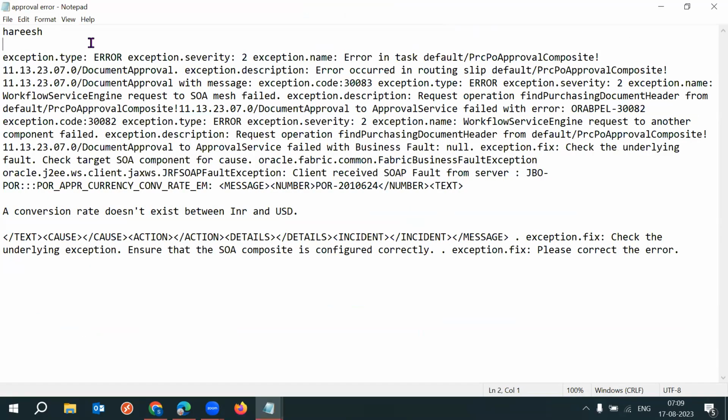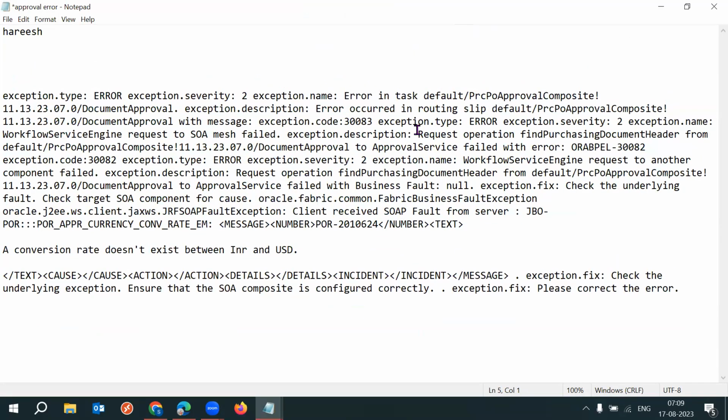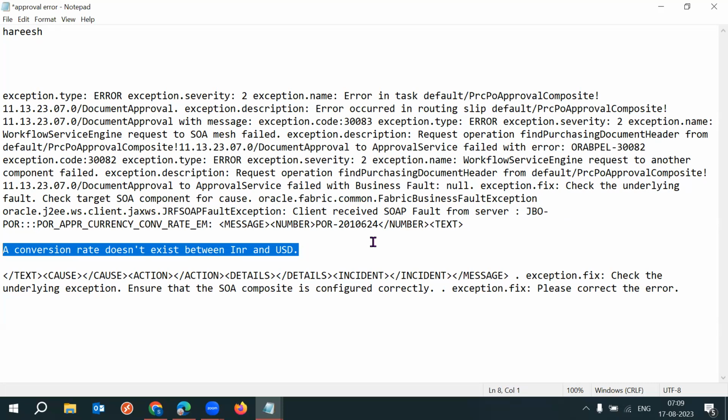If I break down this error, somewhere here there is a conversion rate. The conversion rate does not exist between the functional currency and USD. Actually, we are creating the PO directly in the functional currency, not in USD, but still we are getting this error. That's why I loaded the conversion rates. Whatever it may be, I loaded conversion rates, but even then it's not working.